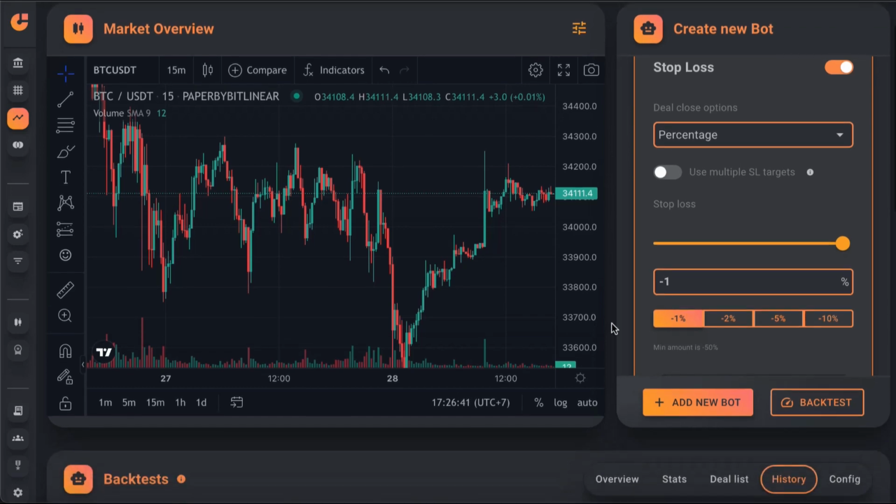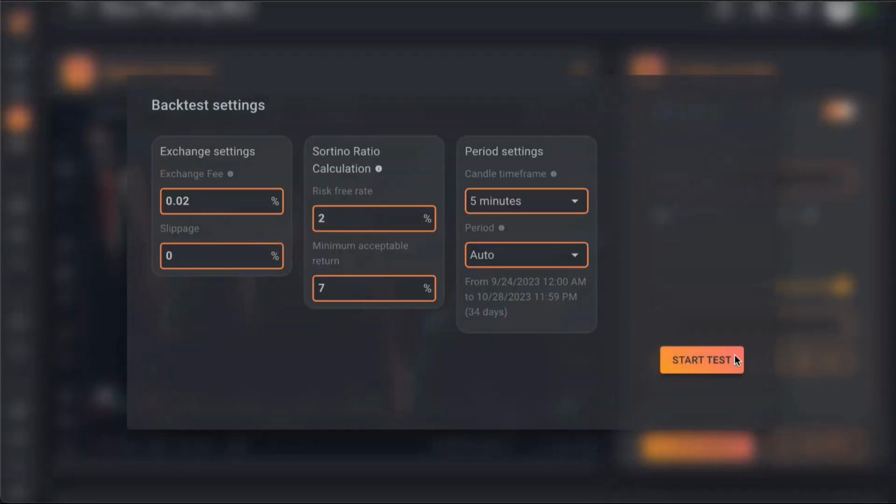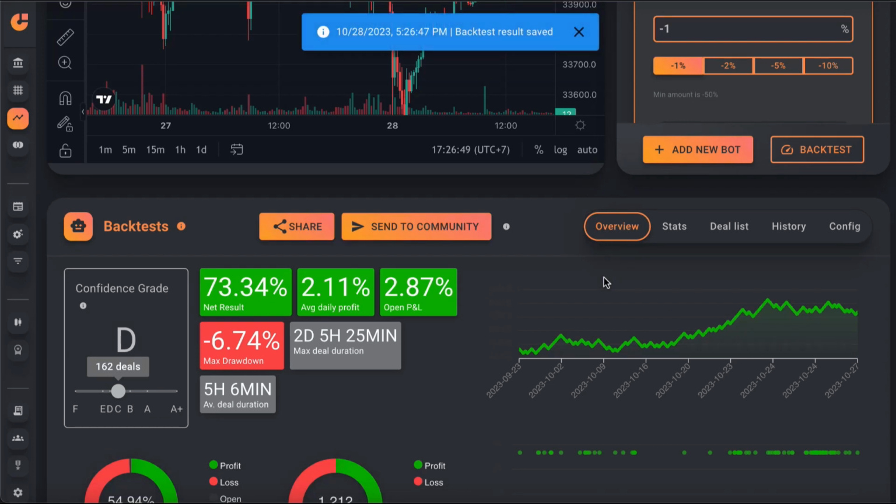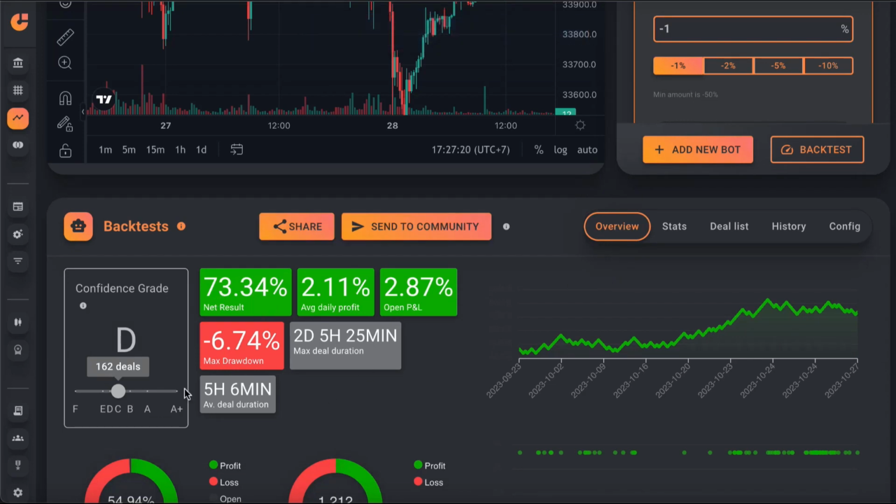So let's make one backtest, and the first thing you will notice after you run the backtest is that now there is this overview tab where you can see the main performance metrics. We have the confidence grade quite prominently here. The confidence grade is an indication of how much you can rely on your backtest. It depends only on the number of deals, the deal count. It's not telling you anything about the profitability, okay? It has nothing to do with that. So it only refers to whether the backtest has good statistical significance.